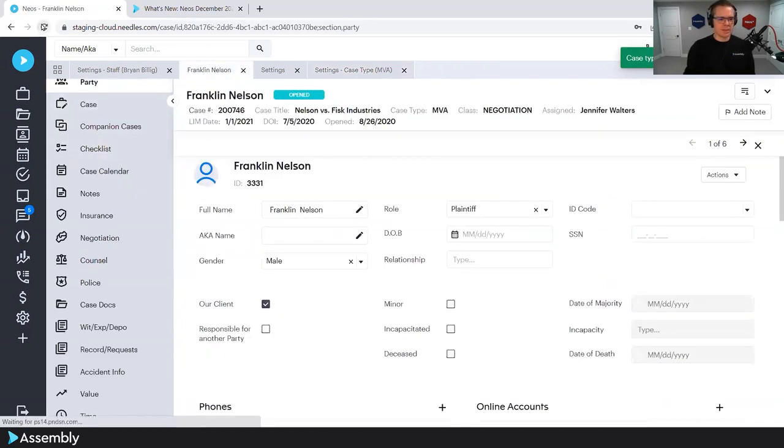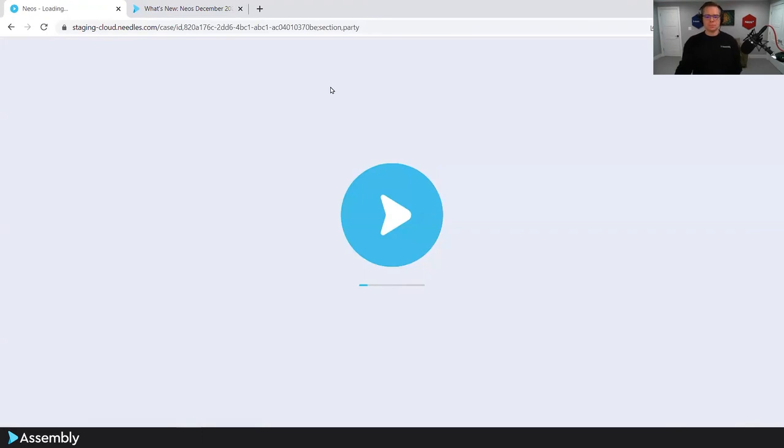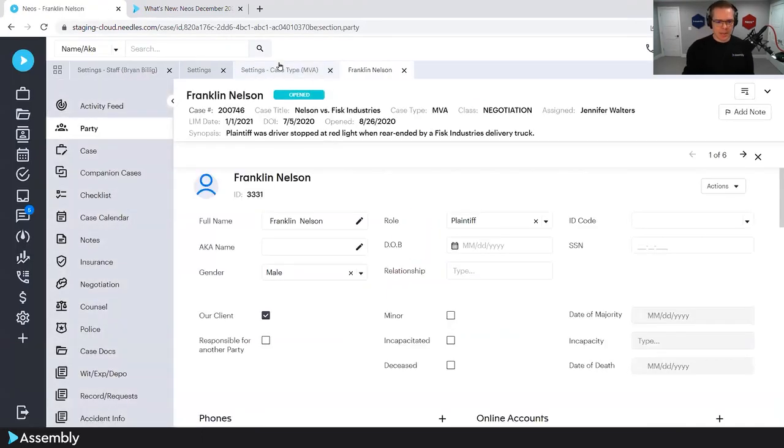We'll go back to our MVA case. We'll give ourselves a quick refresh. And now in our case, we have our case number, our case title, our type, our class, but right here, synopsis. Plaintiff was driver stopped at red light when rear-ended by a Fisk Industries delivery truck. So you've got it right there if you want it. I recommend not writing novels for your synopsis, but that gives you that ability. And by the way, if there's stuff up here that you're not using, take it out, save yourself the space, and put in the things that are most important to you and your firm.